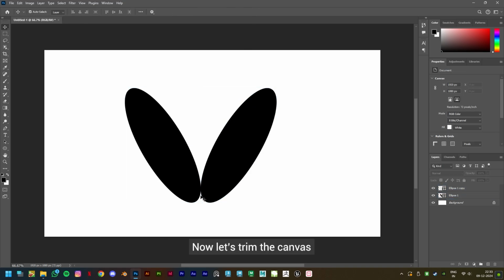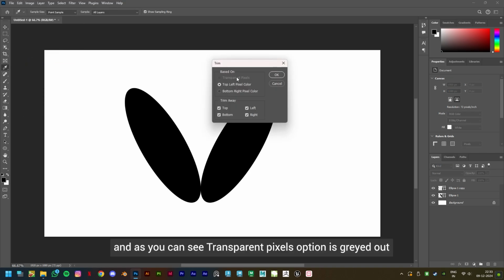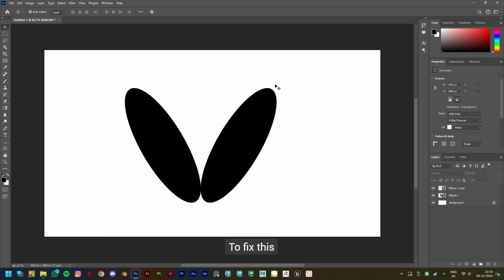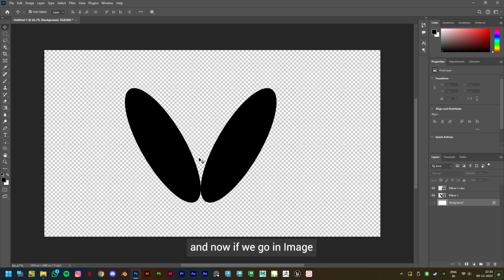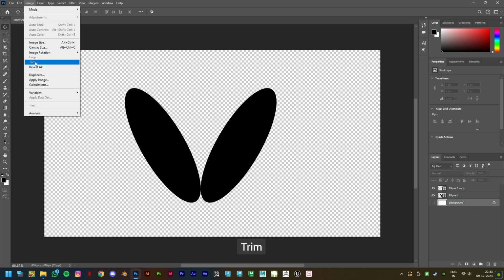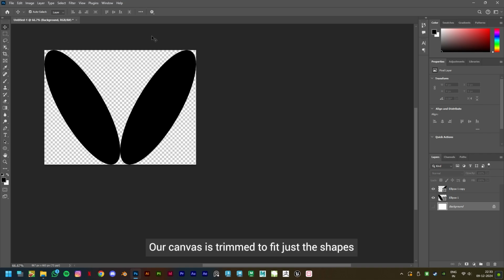Now let's trim the canvas. So click on Image, then Trim. And as you can see, Transparent Pixels option is grayed out. To fix this, we need to hide our background by clicking on the eye icon. And now if we go in Image, Trim, Transparent Pixels option is available. So click on it with all these options selected and click OK. Our canvas is trimmed to fit just the shapes.